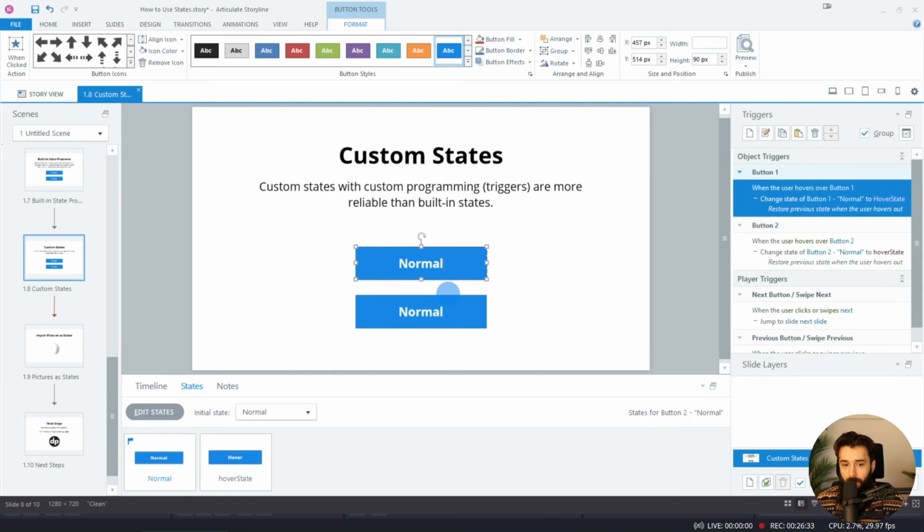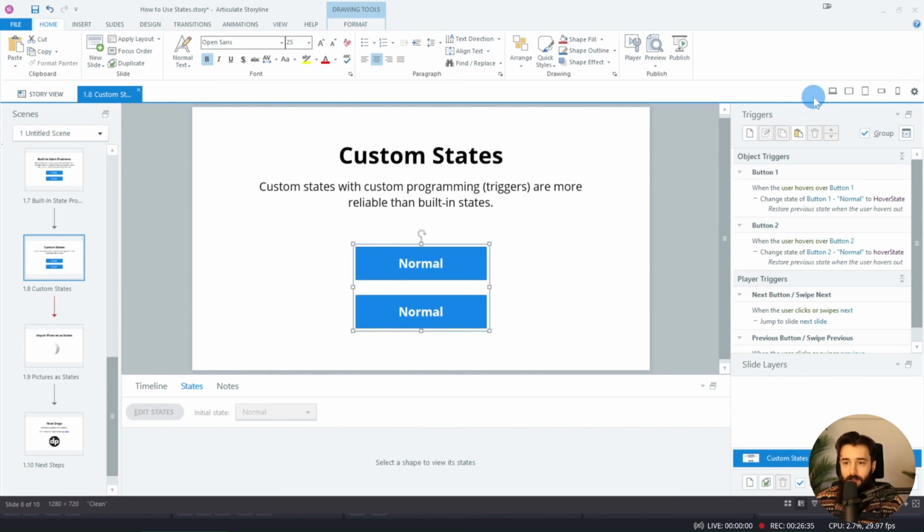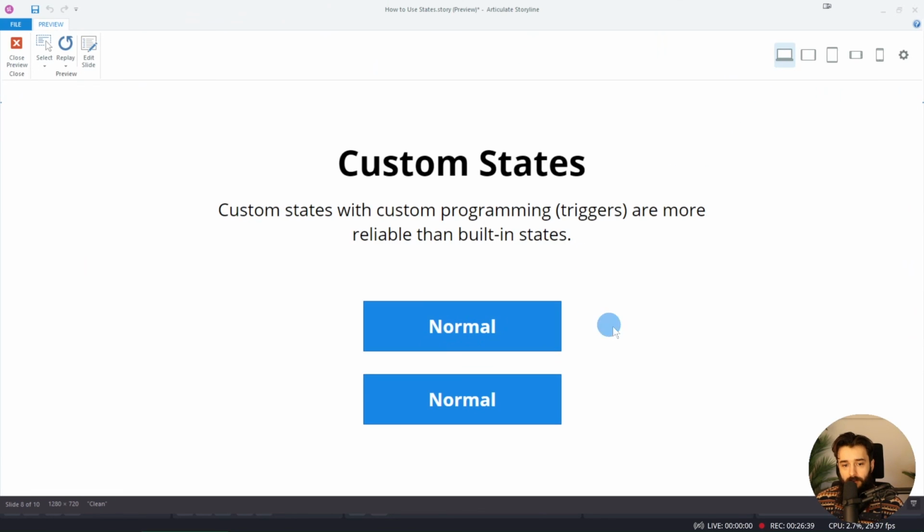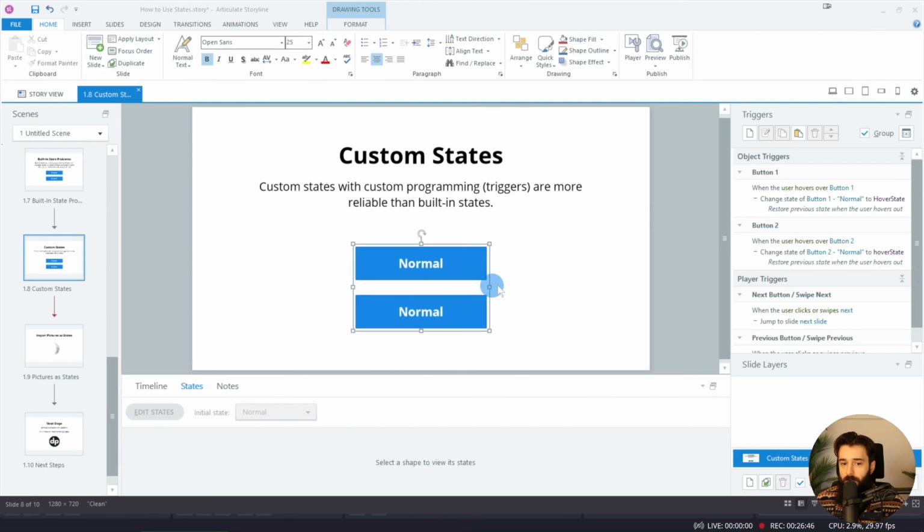Now, if we group them, and this is what I want to show you, this is why they're more reliable. If we group them and then preview, we can hover over one, hover over the other. They work independently. So that's just one glitch that you help avoid when you use custom states, and it's why for years I've stuck to the custom states, because these bugs have not been getting fixed, and you never know when they're going to pop up.